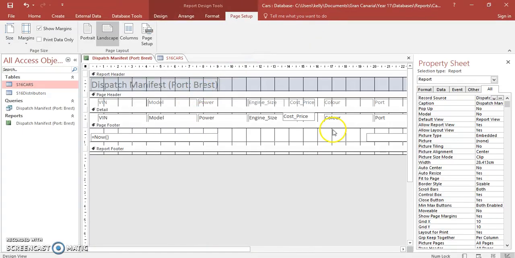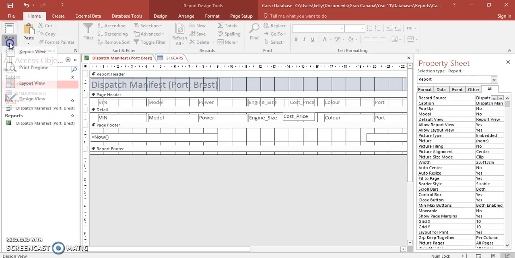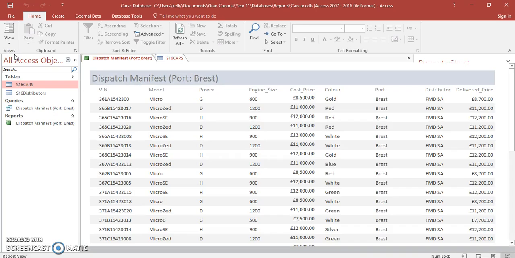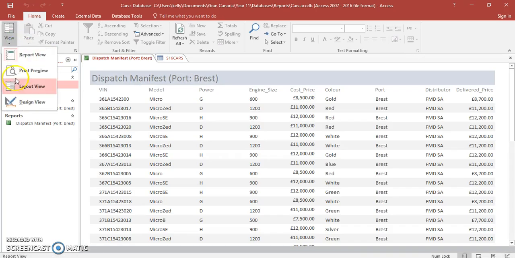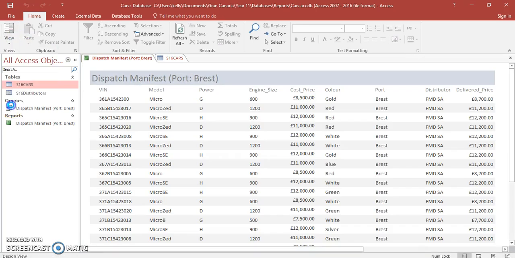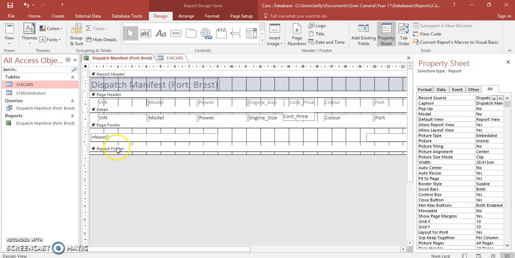Make sure you're in design view for your report. Obviously, you can just go back to home, select view, and you've got a number of sections there. There's the report view. Okay. We need the design view. So we've got design view. Now, we're going to put this at the report footer, not the page footer. The page footer is where your candidate number goes and your centre number and your name. We want the report footer.